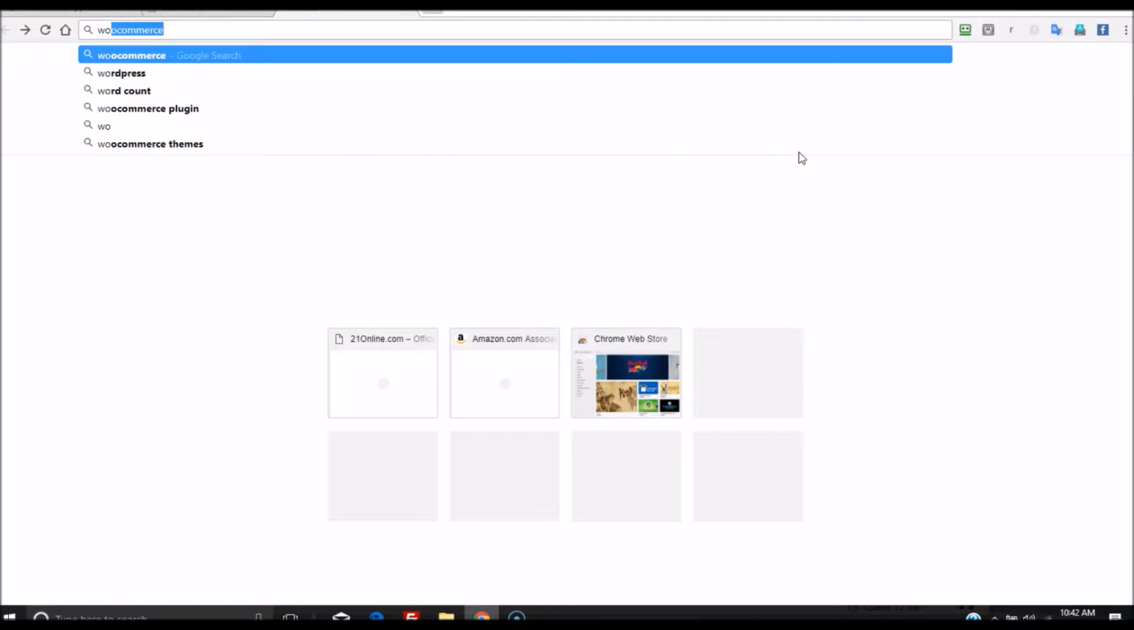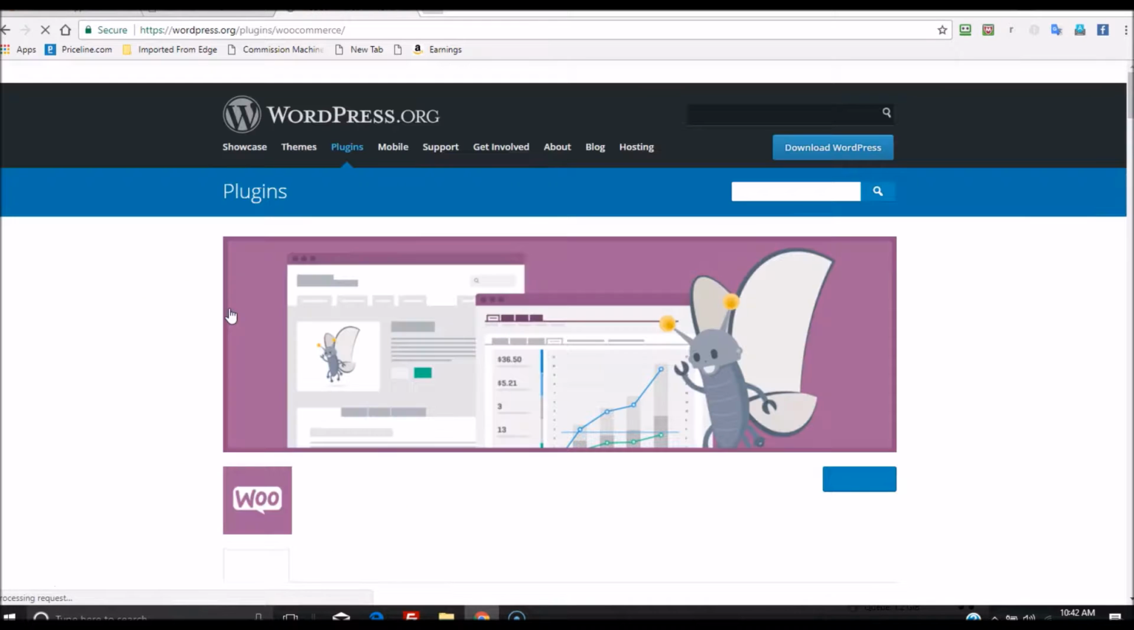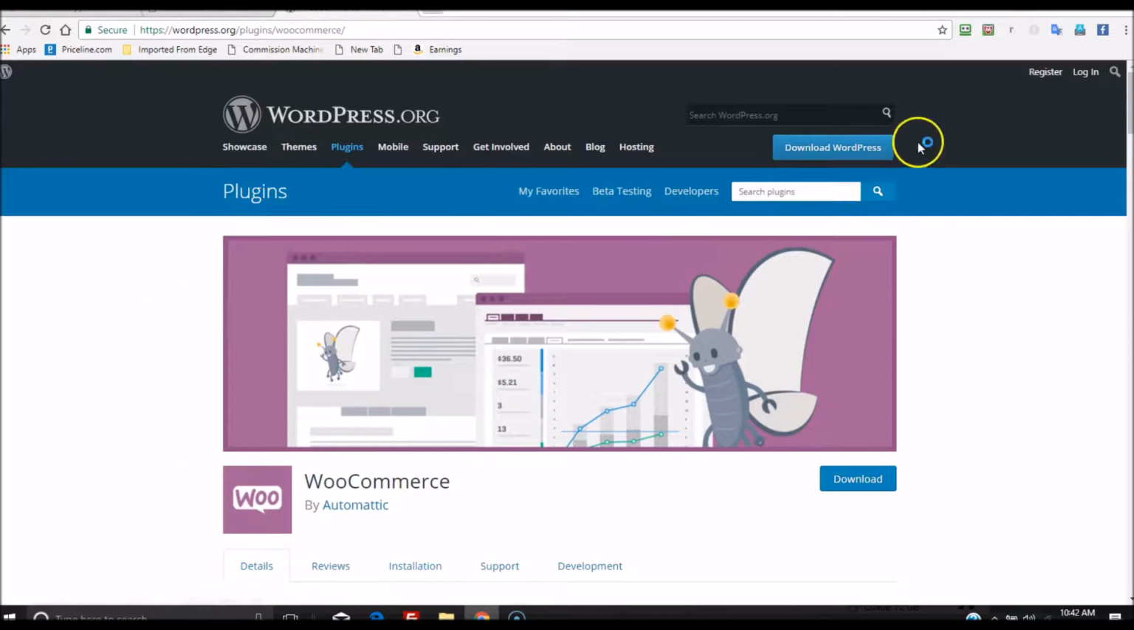So I type in WooCommerce plugin, search for it. Now I'm going to download it. Now don't download up here, you'll be downloading WordPress in itself. You want to download WooCommerce.